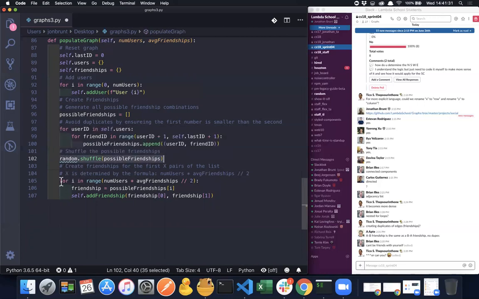We're going to shuffle that so we have randomness. You just need to import your random. Then we're going to iterate over that number of users times average friendships, floor division by 2 times, because of the reason we talked about, the two-way nature of friendships. And then we're just simply accessing the friendships by going to that element that we're at. So we've made all our possible friendships, we shuffled them, then we're just going to start grabbing each friendship as we go along. And with that possible friendship, we're actually going to add a real friendship to the graph using that user ID and the friend ID.